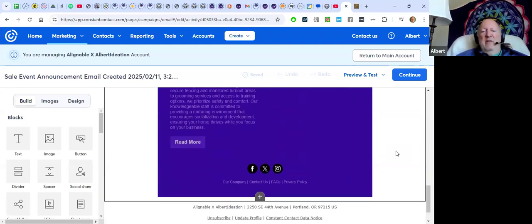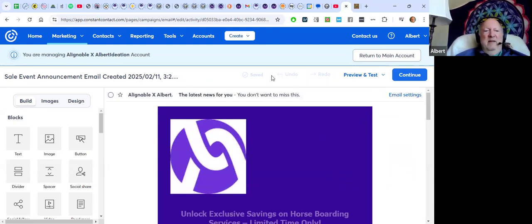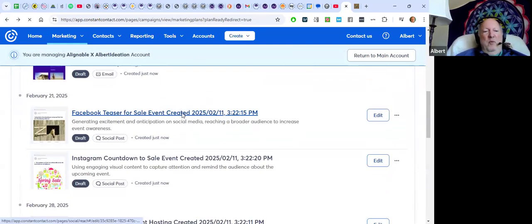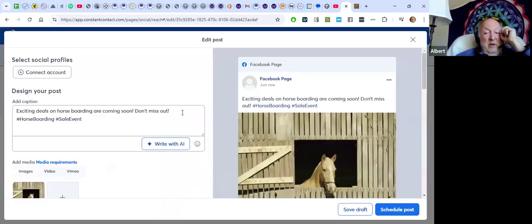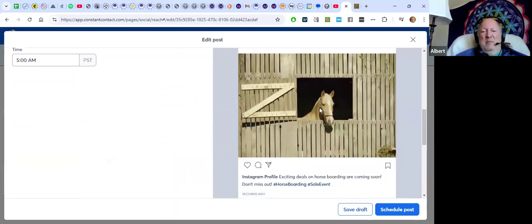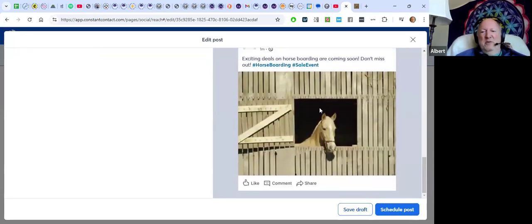And, had I given it more information, I have a feeling it would have even generated more than what I'm showing you, more specifics. And in fact, you can obviously go in and edit whatever it's doing. And you'd never want to send this out without actually looking it over. But here you go. Horse boarding sale event. Would go out to my Facebook page, out to my Instagram account, and then onto my LinkedIn profile as well.